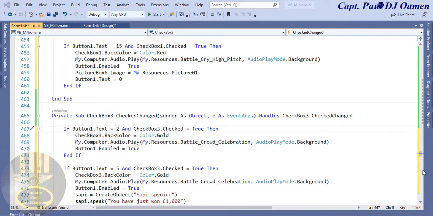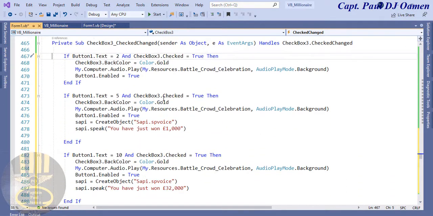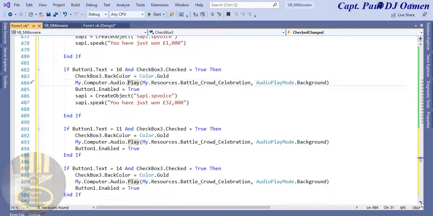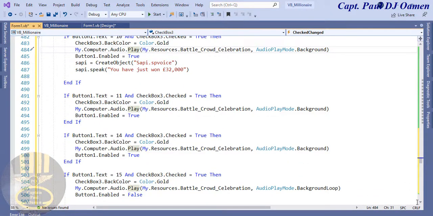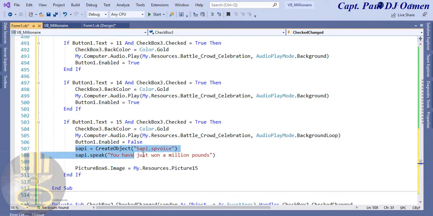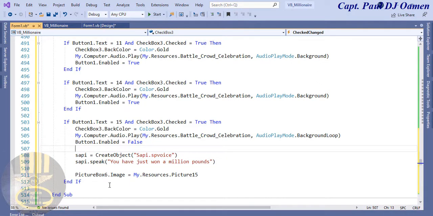And that's it for checkbox 3. That's 2, 5, 10, 11, 14, 15. Those are the winning games. So if you make it up to 15, you get this message. Sappy will actually read out this message for you. Okay. So now underneath here, I'm going to enter the losing game. So that's going to be 1, 3, 4, and some other ones.